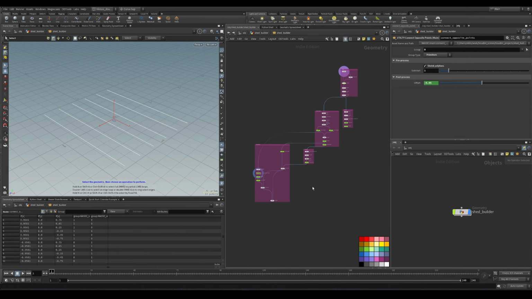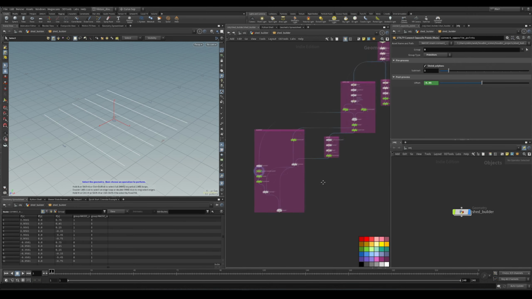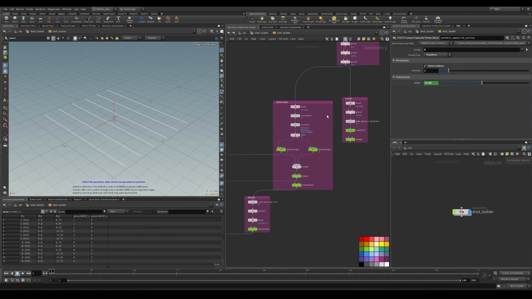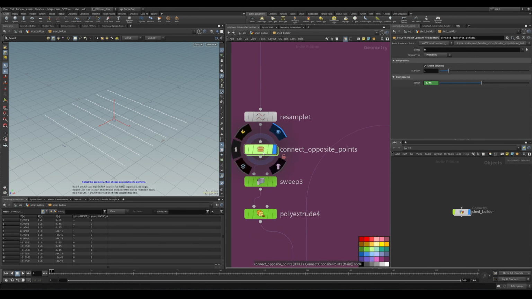So after a little bit of cleanup, my network is going to look something like this. And one more thing I actually forgot to do in our HDA is go ahead and let's enter our HDA, make sure it's unlocked.